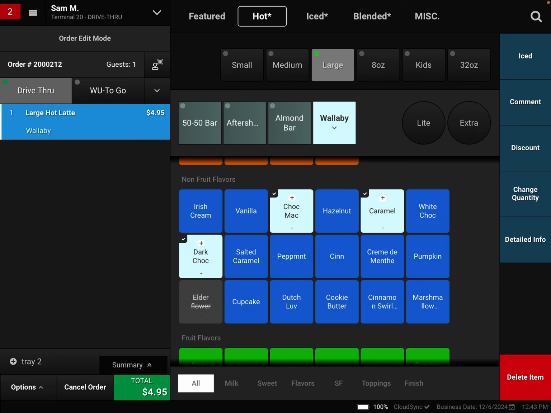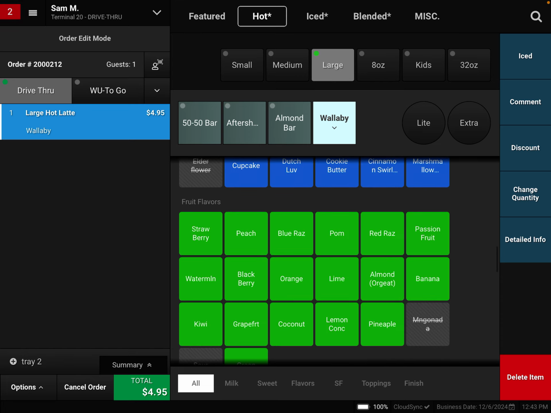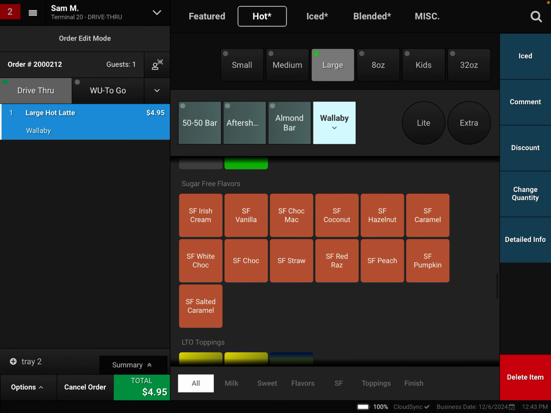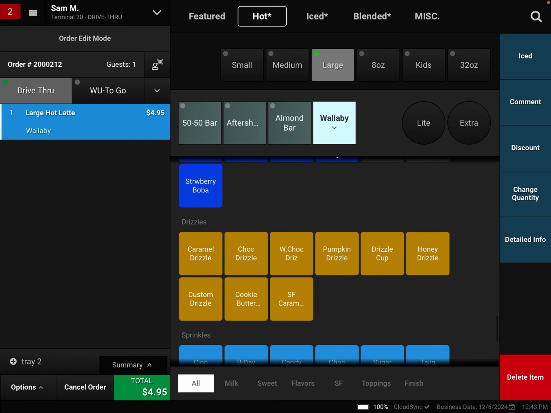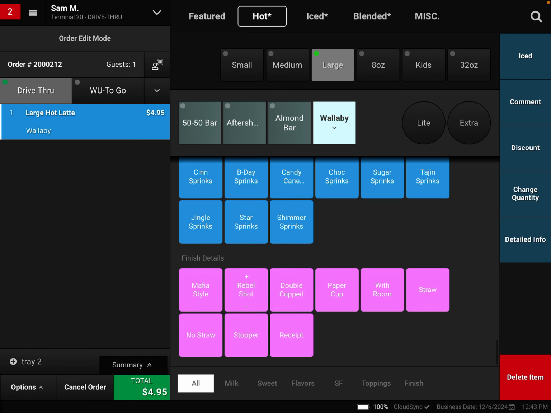And in this section, because we already have a secret menu item selected, it's going to show you the flavors already there that are pre-selected for you for that secret menu combo. Then we're going to see fruit flavors, sugar-free flavors, any limited time offered toppings for any of our specially featured drinks, and then toppings in general, drizzles, sprinkles, any finishing details. Okay, so that was a lot.